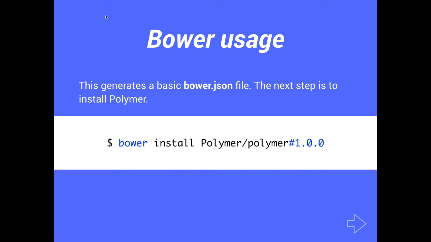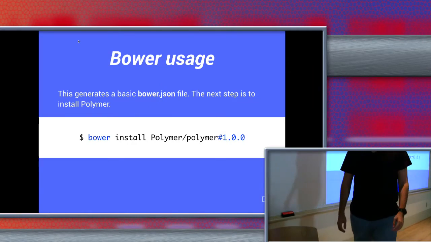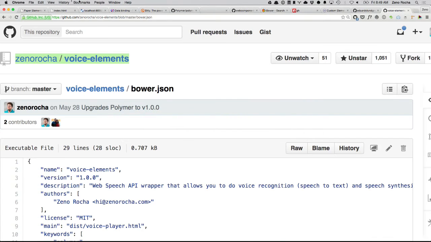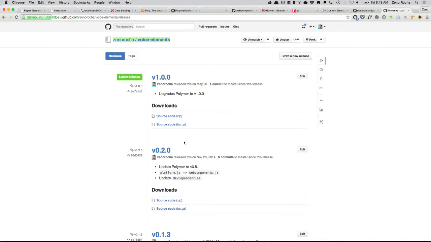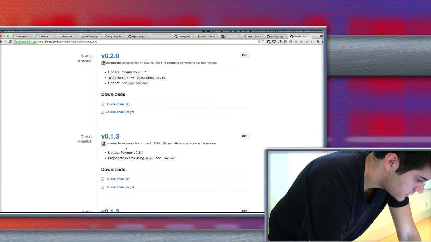You can just type bower install, and you can put the name of the GitHub owner / name of the GitHub repo. And that last part is the tag, the git tag version that you wanna put. So this part, it's the git tag. So when you have a GitHub repo, you can create tags with git, which tells you like, hey, this is my latest release, 1.0, this is 0.2, this is 0.1.